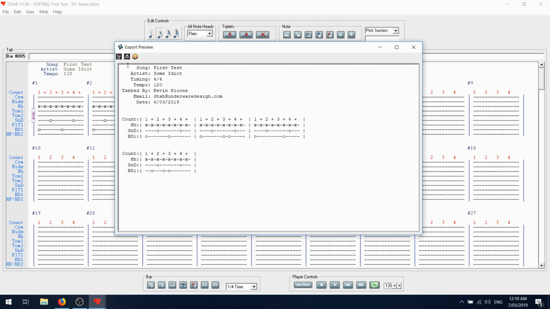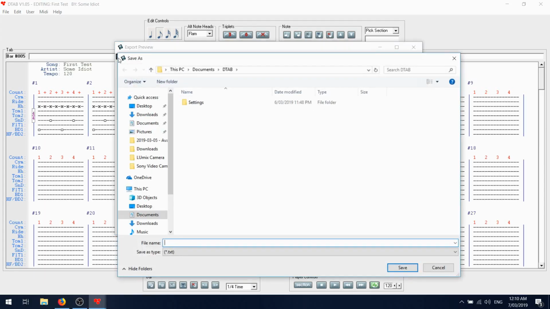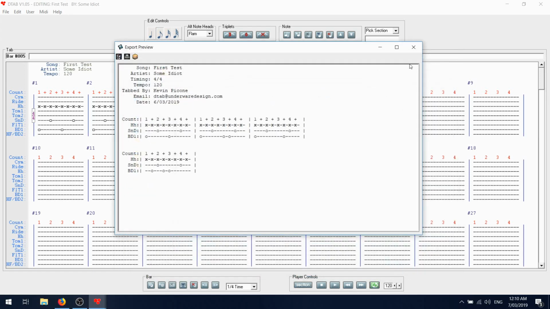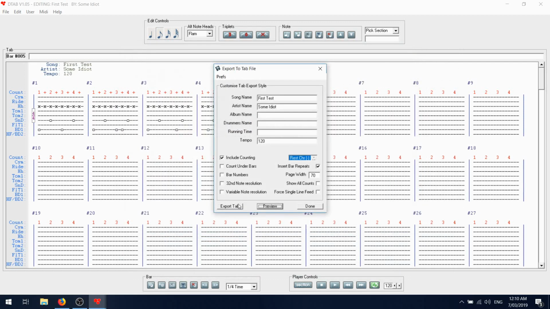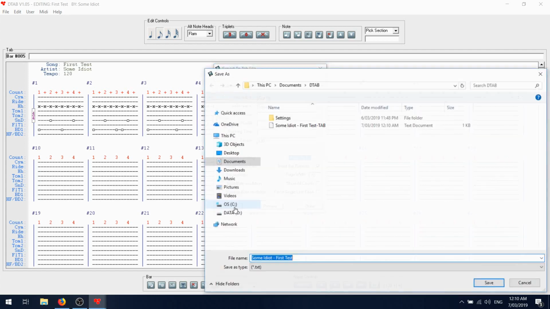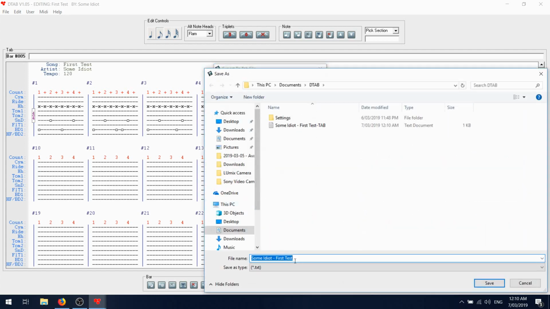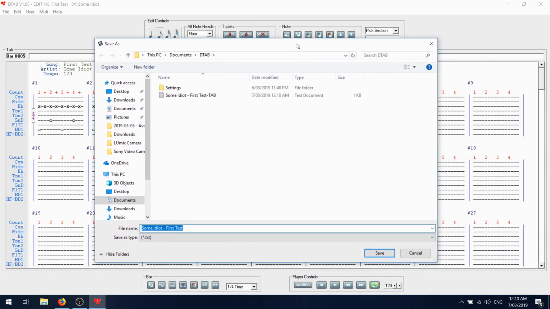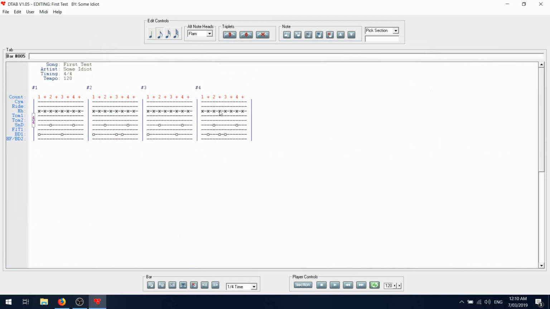Here we can save to disk from here if we like. Give it a file name and hit save. We could have done that from here directly. This says export tab button down the bottom. Same deal. Click this and we're exporting. Well, in this case, it's filling in the file name for us. Hit save and we are done.